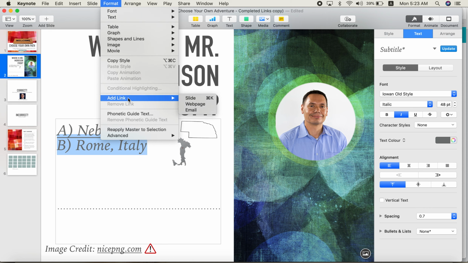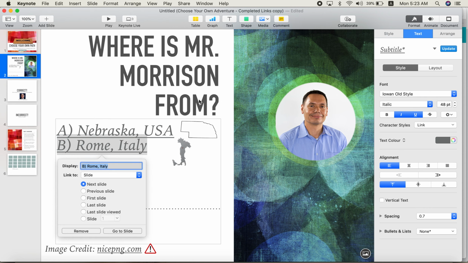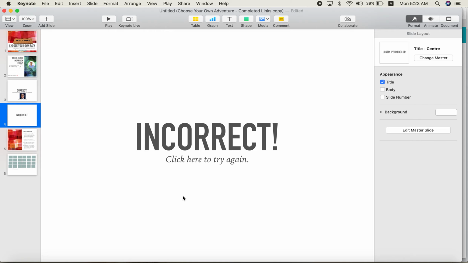Yes, Add Link. And this time I'm going back to Slides. I want a slide, not a website. And the slide that I want, I can see right here, is number 4. So I'm choosing Slide. I'm choosing 4. That will take me to the slide that says I'm incorrect. I'll go to Slide. That is true.